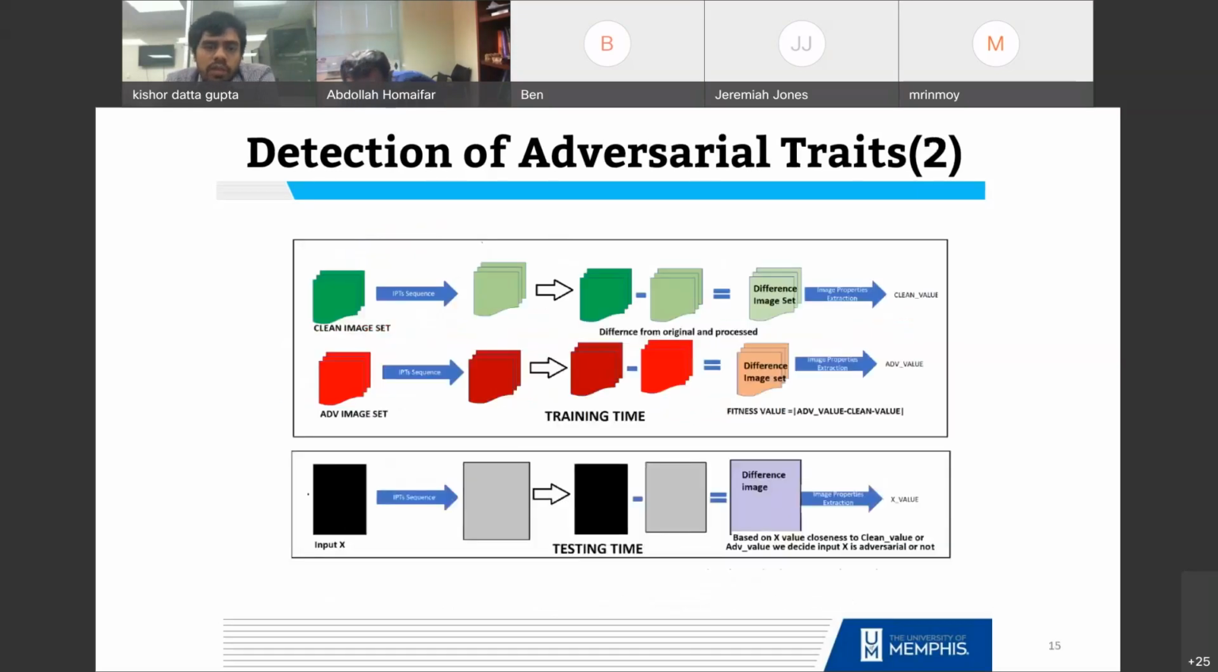So what our model does is, we take the clean image set, run some of the filters, check the difference images, and take image properties such as the mean value of the histogram and the signal to noise ratio. And for the adversarial image set, we also take those values and create a rule-based method: if the histogram mean and SNR value are at that level, the image is classified as adversarial. If not, it is classified as a clean image.